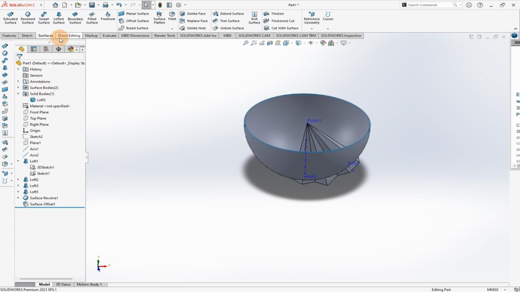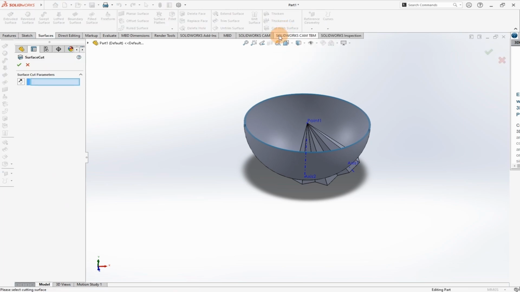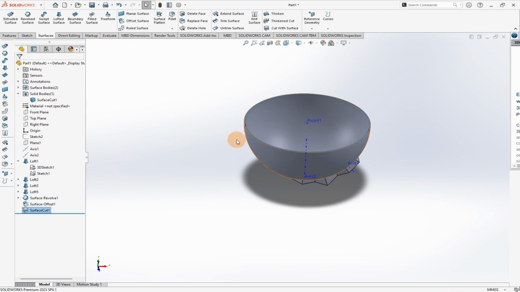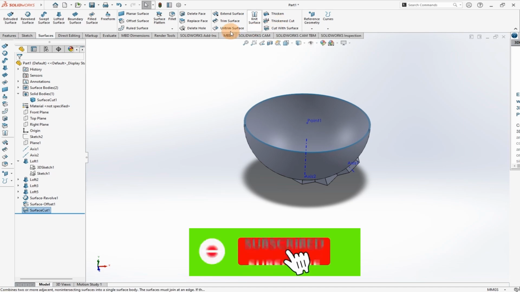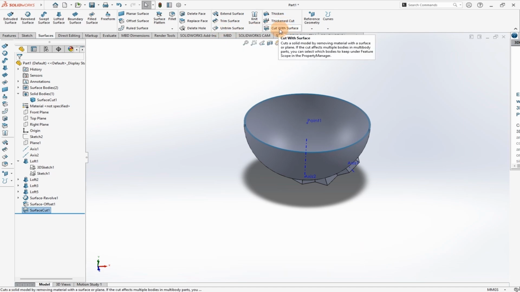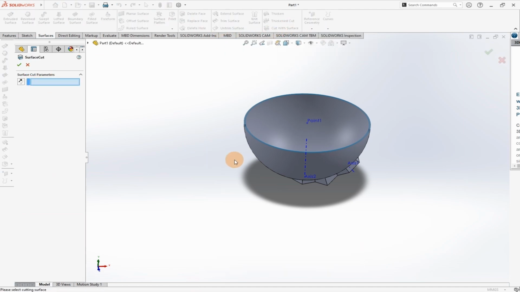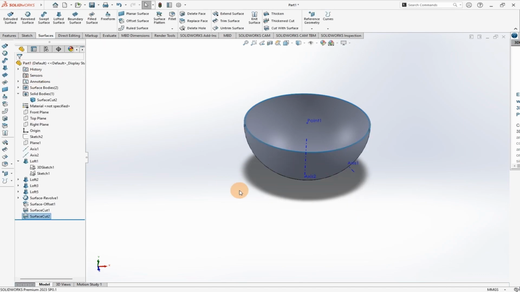Now we can show the bodies. Then now we can perform the cut with surfaces. First, we'll start with the inside surface. Ensure the arrow points inwards and perform the cut. Now we want to perform the second cut. Then the second cut will select the outside surface and ensure the arrow is pointing outwards. Then perform the cut.